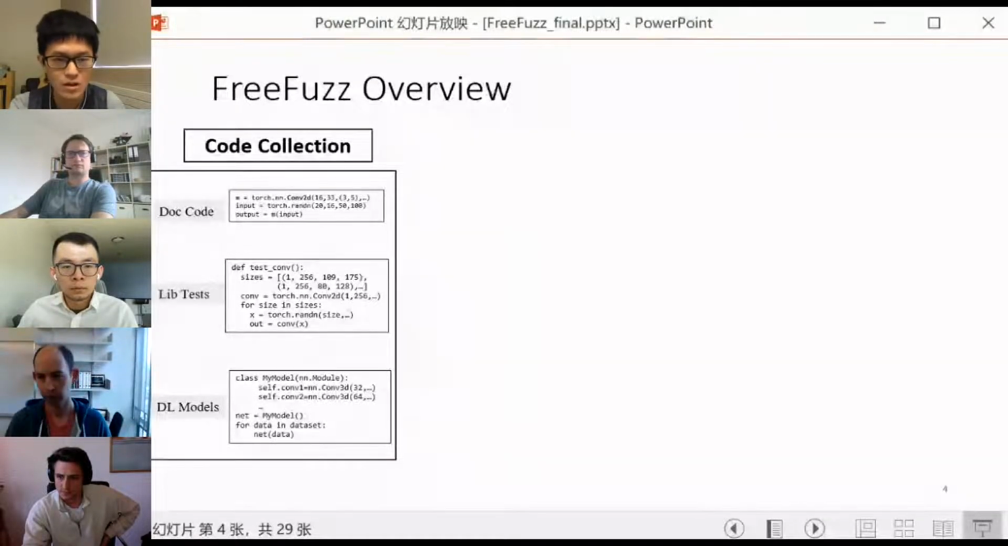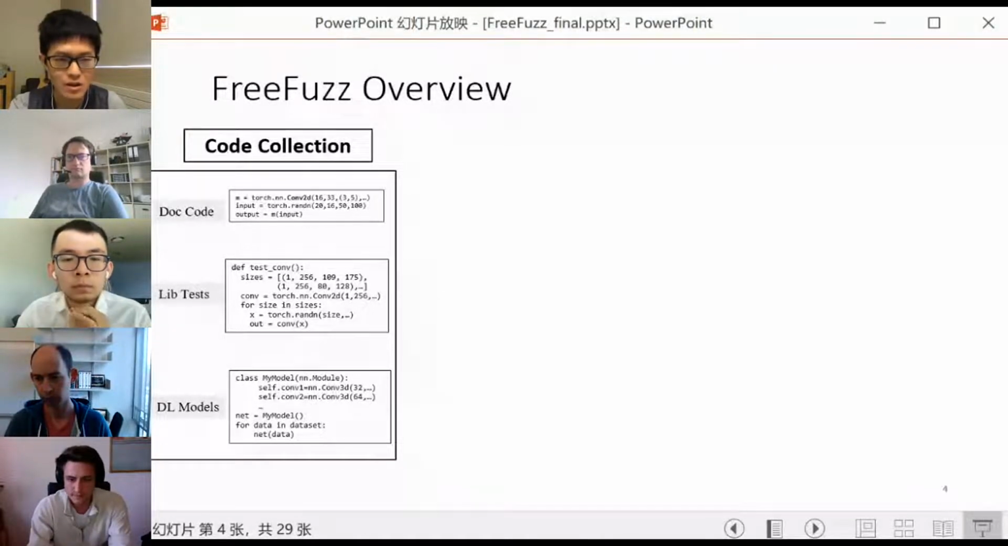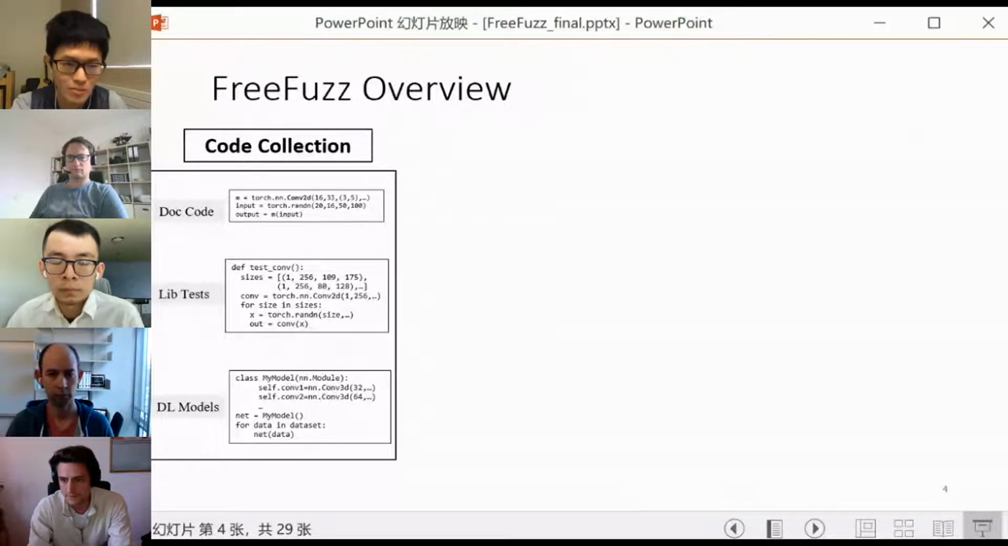The first is code snippets from library documentation. The second is library developer tests. The third is various DL models in the wild, all of which can be obtained from open source automatically.